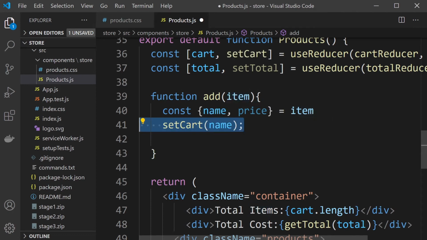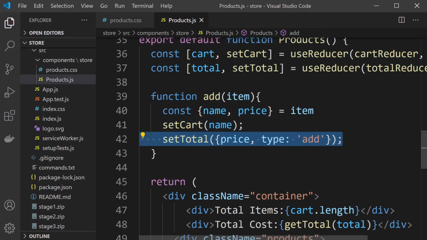So now we can use that data. We're going to set cart to the name. So instead of using item.name, we're doing exactly the same thing here, but we're just utilizing name from the object we've created. And now we want to set the total. So we want to use the price.